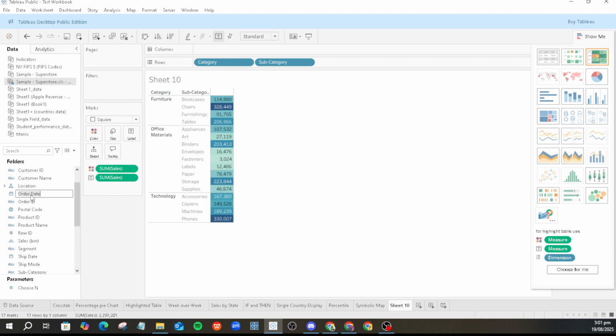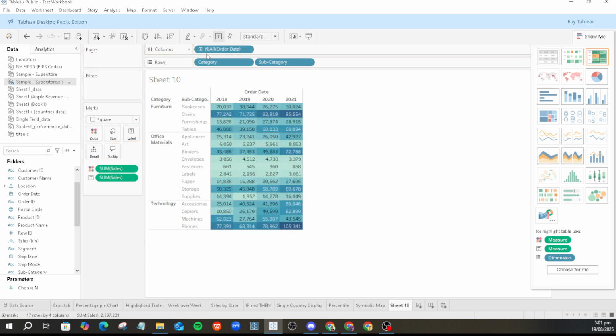Continuing with our enhancement, drag the order date field to the column shelf. Placing the order date here allows you to visualize how sales figures vary over time, adding another dimension to your analysis. However, just having the order date isn't enough. We aim for more detail here.